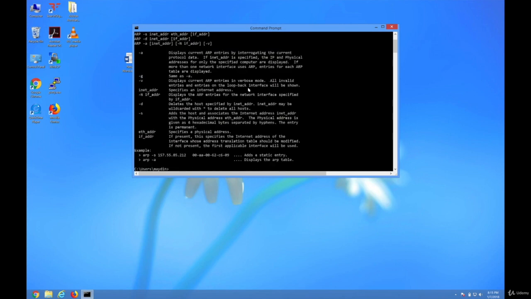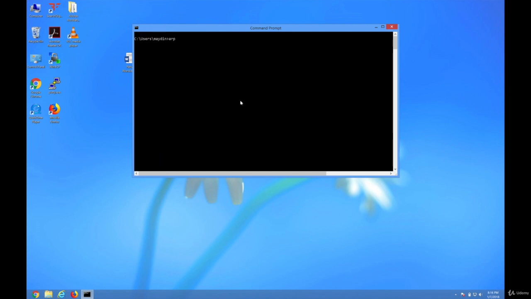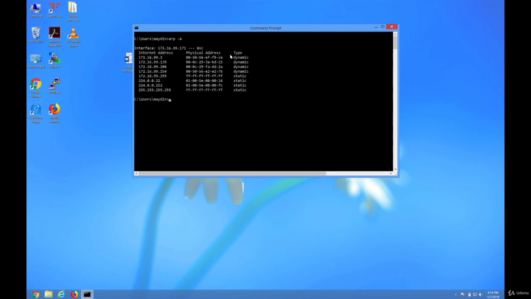If you type ARP in a Windows system, the help page of the ARP command is displayed. Type arp -a to see the entries of the ARP table. In my opinion, this display is more human readable than the BSD style.